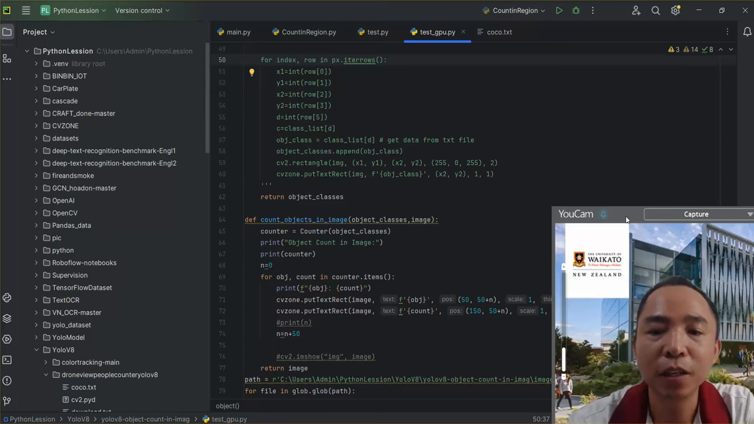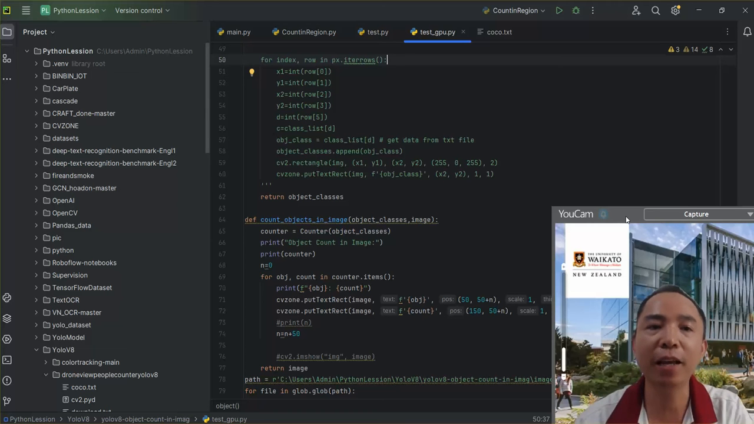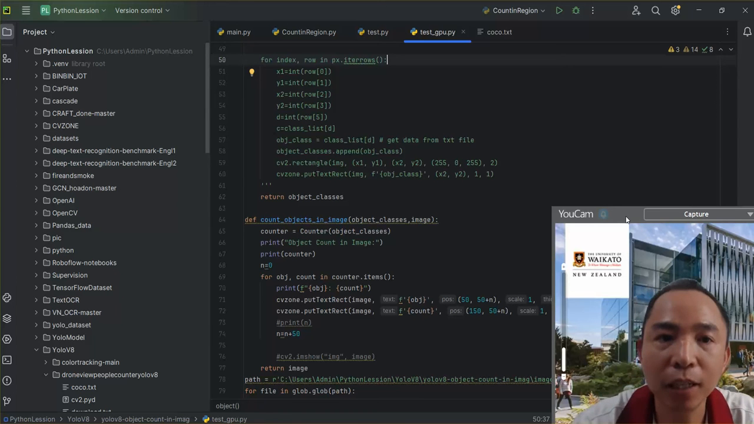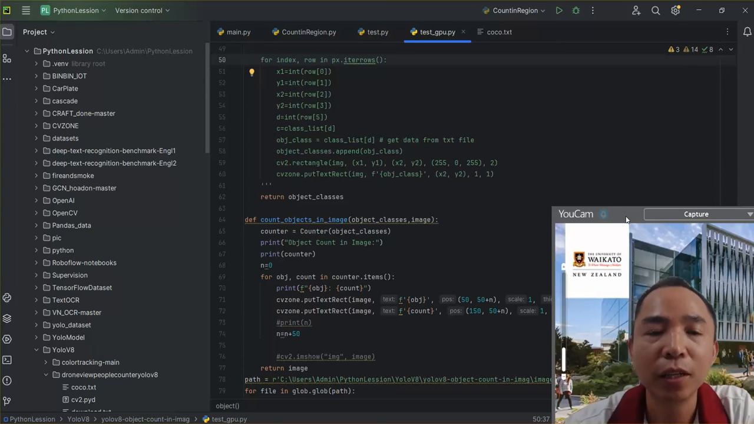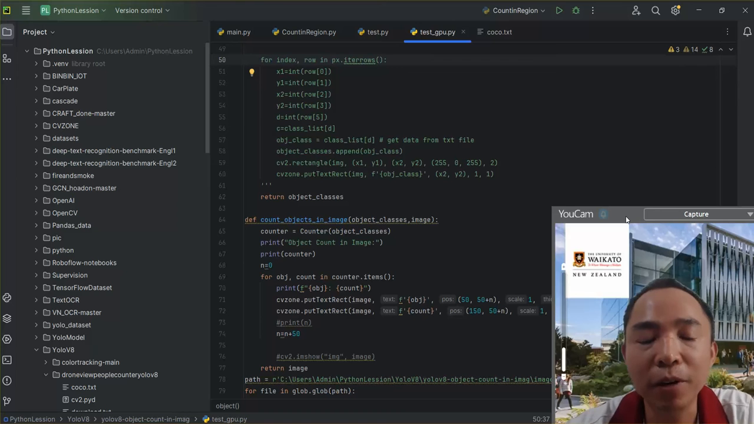Today I intend to show you the projects of Python's counting objects in an image and counting objects in one region of an image. I will separate it into two different videos so that you will understand more clearly the way to make the projects.